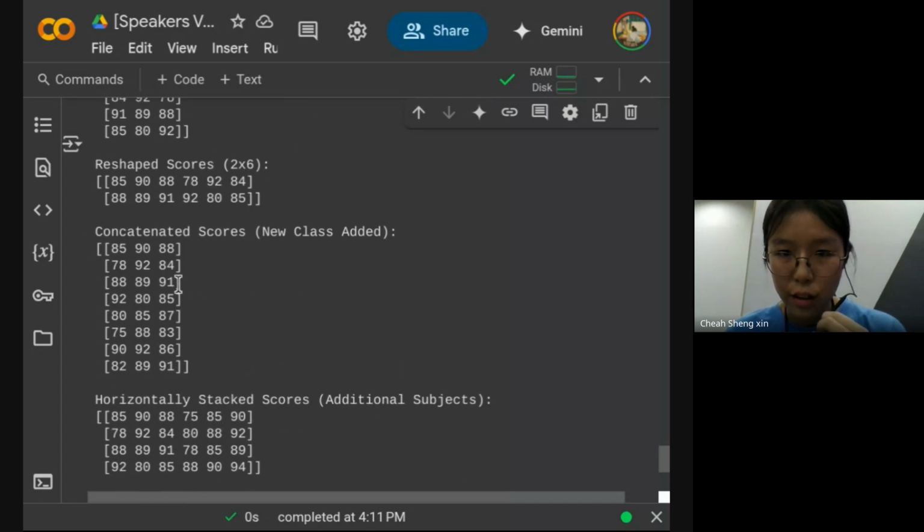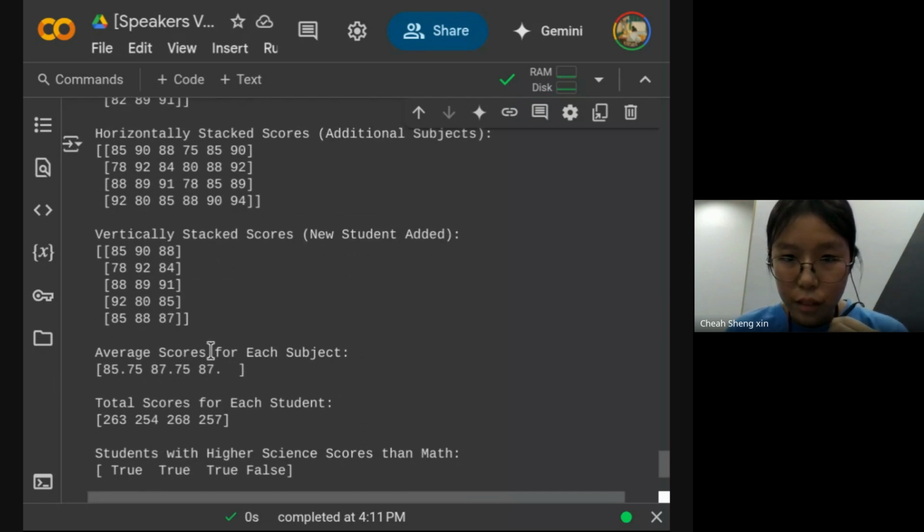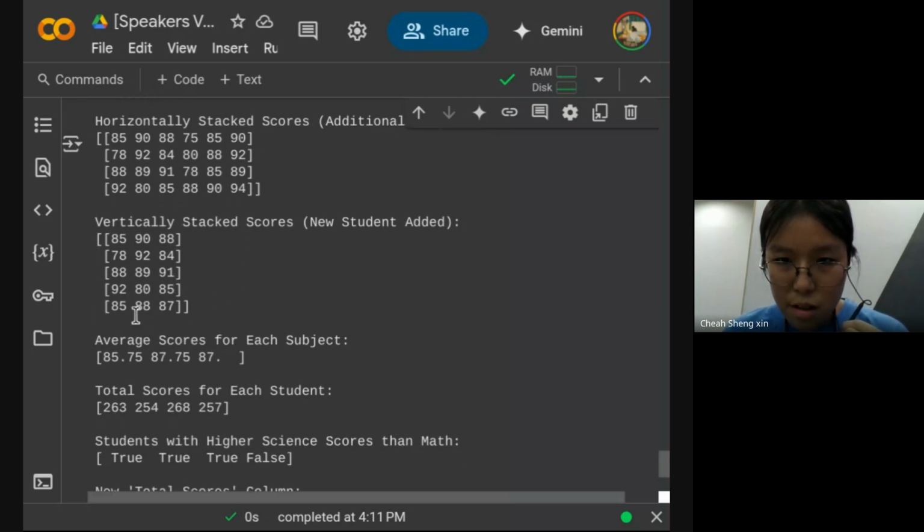And by concatenating 2 scores together, you'll see that the other score is at the bottom. And for this one, we added it to the right side. And for this one, I only added 1 new row, so it will look something like this.